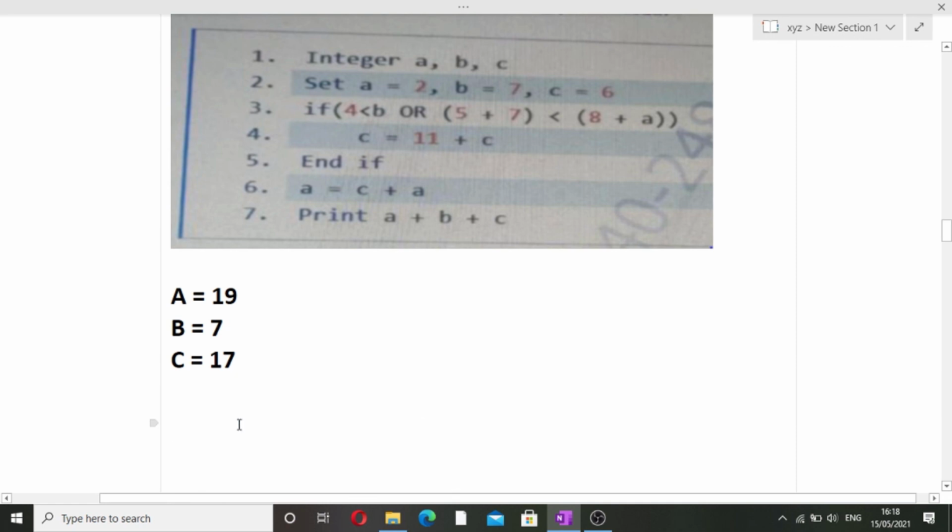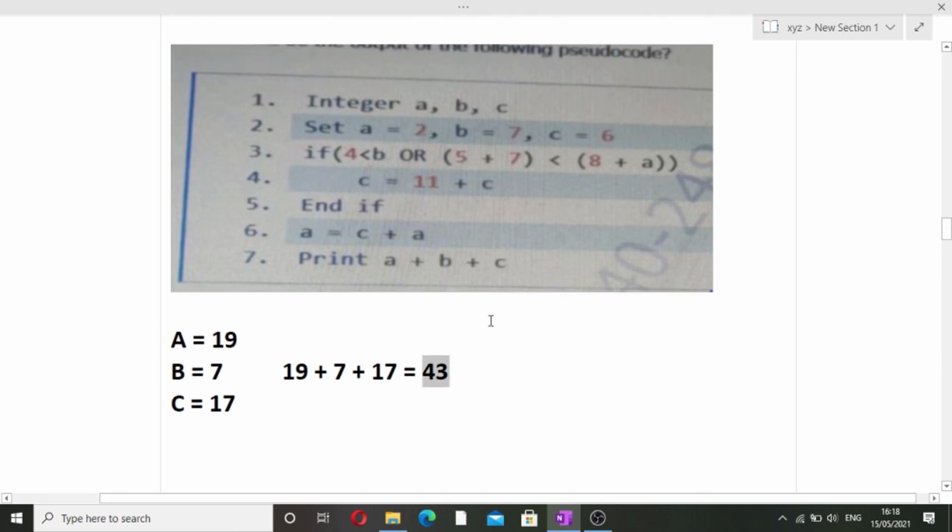So we'll remove this, and in the end we'll print a plus b plus c. We'll simply print 19 plus 7 plus 17. So the final value will be 43. This is the final output for this particular question.